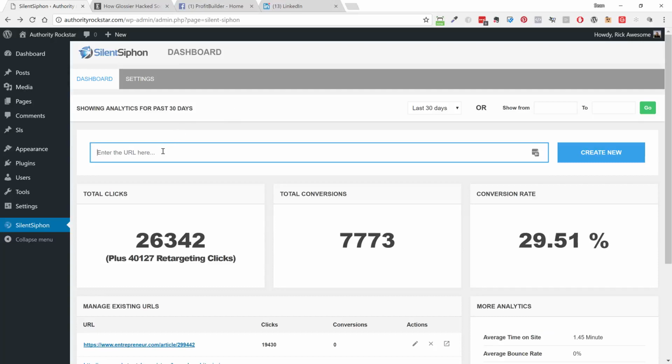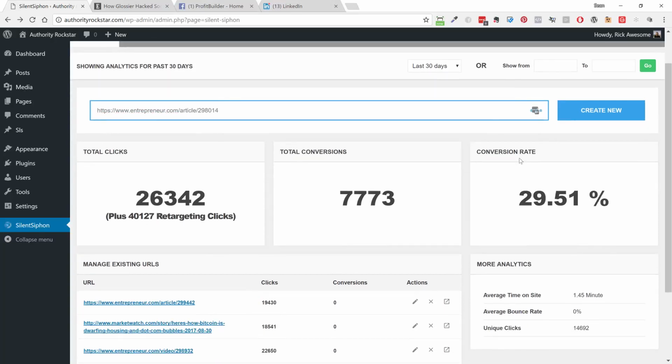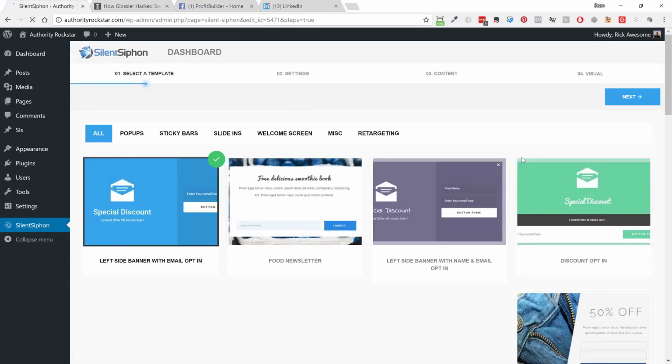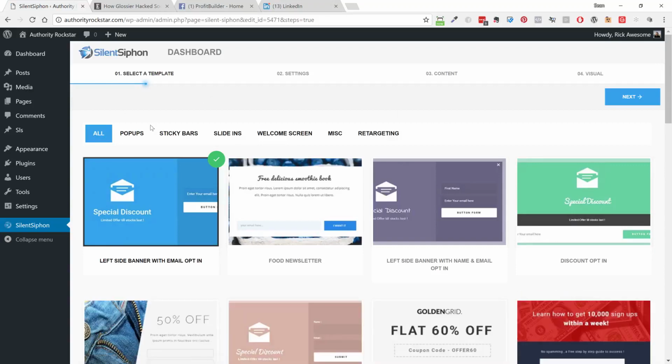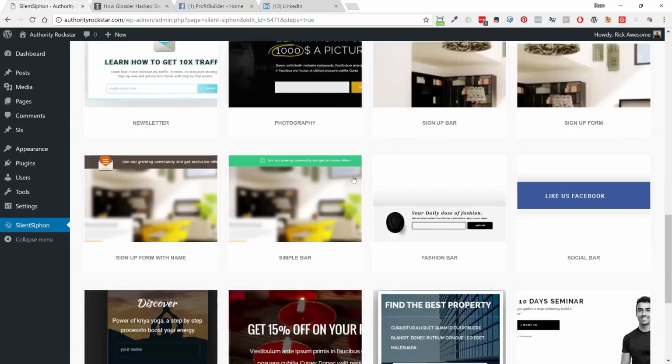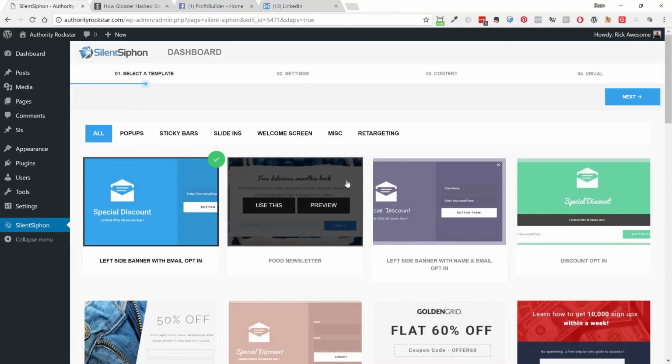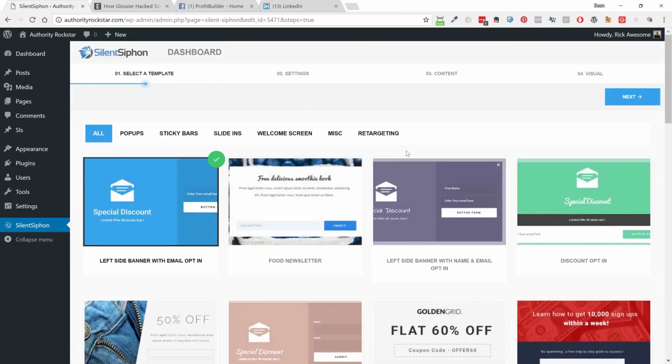So all we do is grab a link, paste, create new, and then we can select our campaign type. Now, we can have pop-ups, sticky bars, slide-ins, welcome screens. We got a ton of awesome templates that you can use and modify to your heart's content. And we'll be adding many, many more over a period of time.